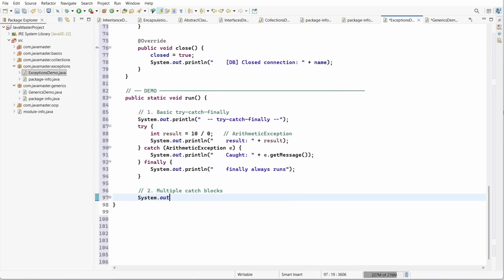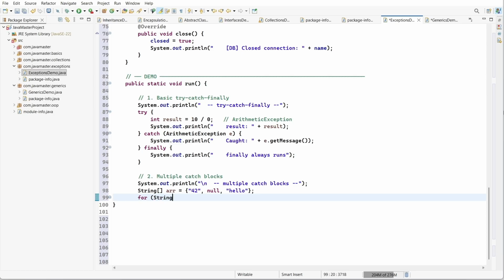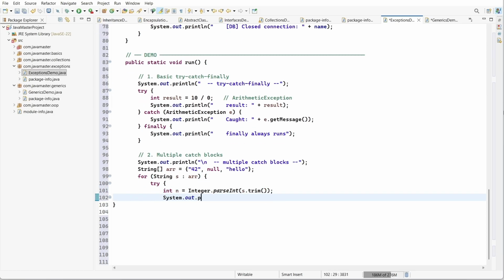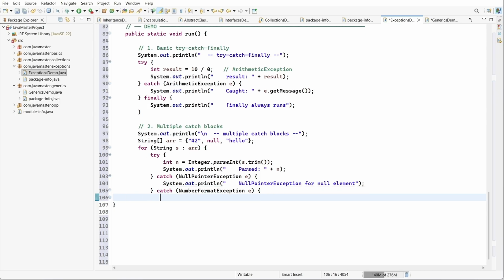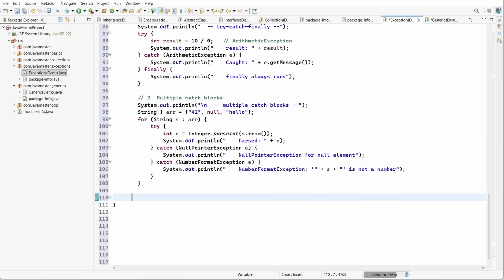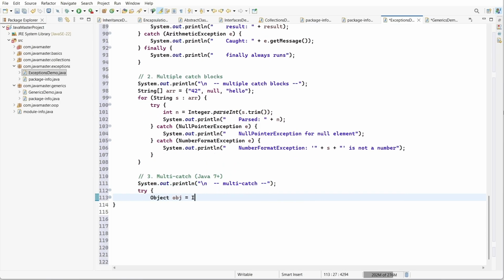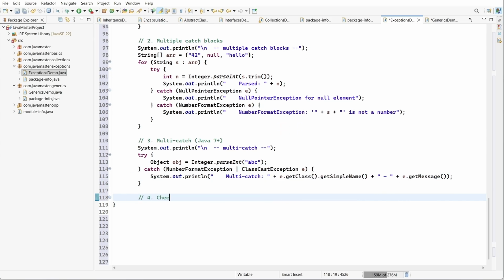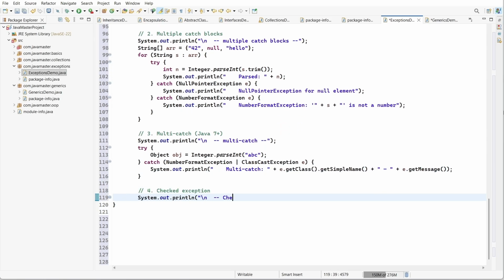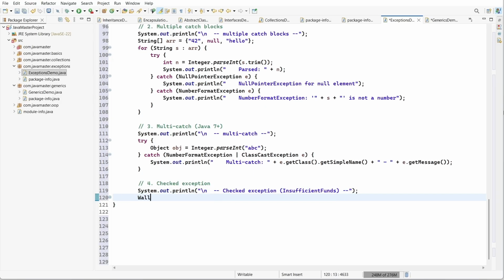When different exceptions can be thrown by the same code, list separate catch blocks, most specific first. Java 7 introduced multi-catch, NumberFormatException | ClassCastException e, to handle multiple unrelated types in a single block, reducing duplication. We create a wallet with 100, withdraw 60, then try to withdraw $80.